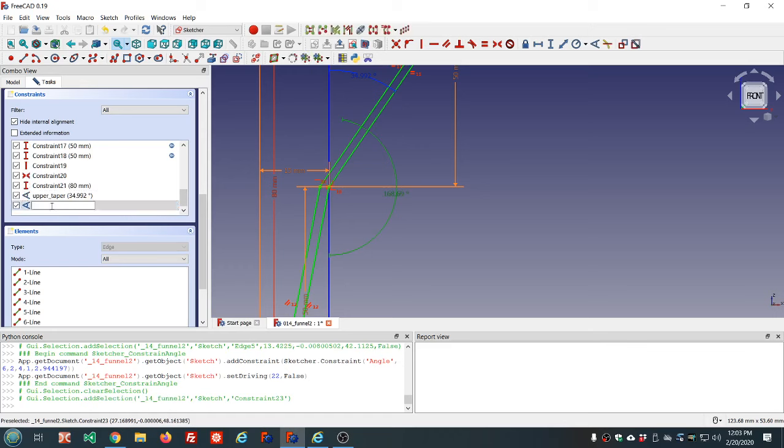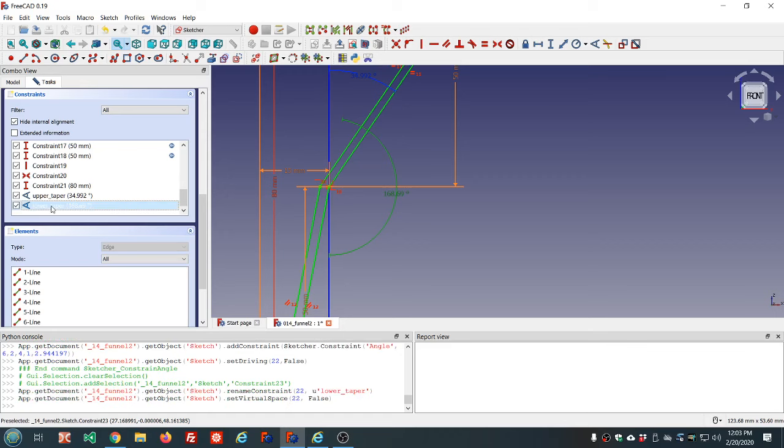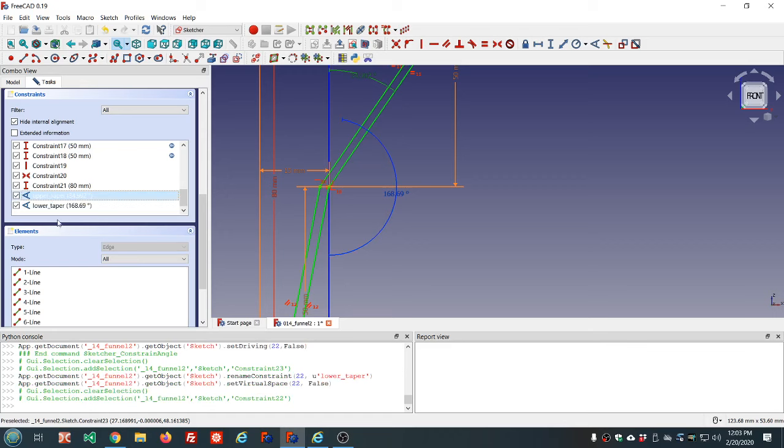F2 to rename. We call this one lower taper. I'm not prepending with CC or something like that for constraints because it doesn't work for some reason when referencing constraints. The pop-up does not appear. The pop-up menu that we use when selecting aliases in a sketch. There's a bug somewhere.